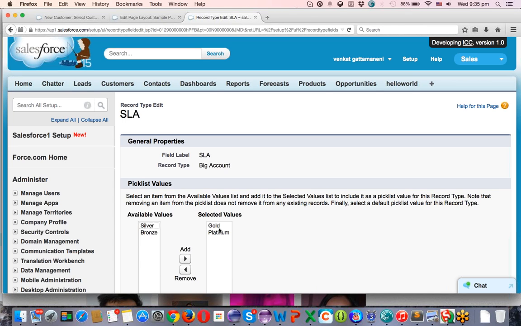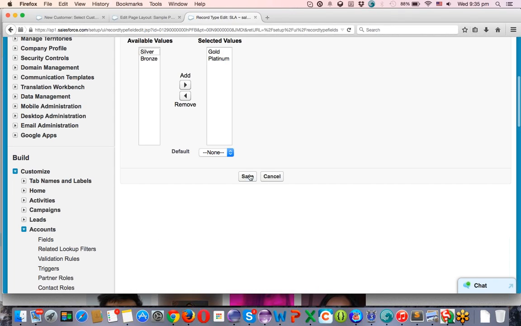If it is platinum, you have to fix in 1 hour. If it is gold, you have to fix in 8 hours. If it is bronze, you have to fix in 16 hours. If it is silver, you have to fix it in 40 hours. That you can define. Okay, I'm clicking on the default value, gold, for this field.